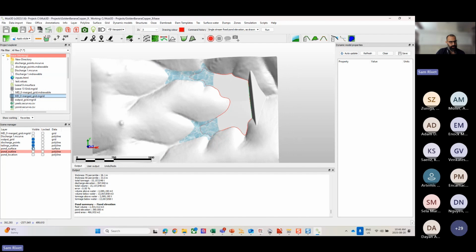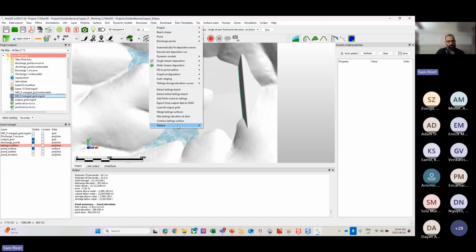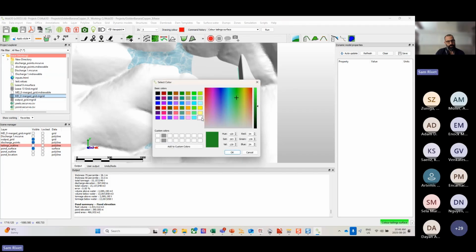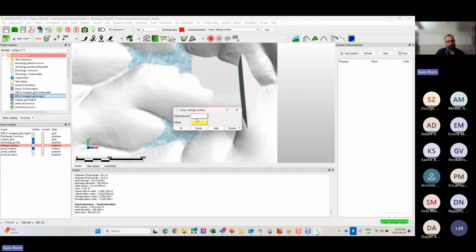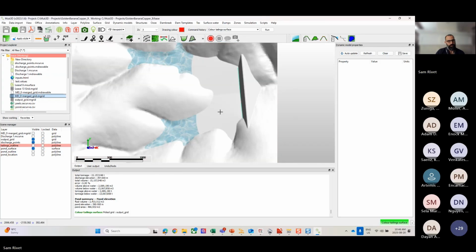Okay, let's take a look at this output grid. Let's do a little post-processing quickly. I'm going to go to my menu, texture. I want to color this tailing surface so it stands out a little more. I'm going to keep the rest of the surface white and the tailings can be yellow. All right, so I can see my tailings. I can see it above water, and I can see it below water a little better.